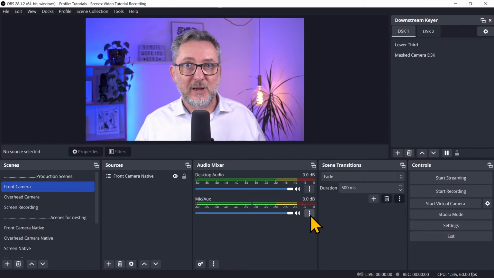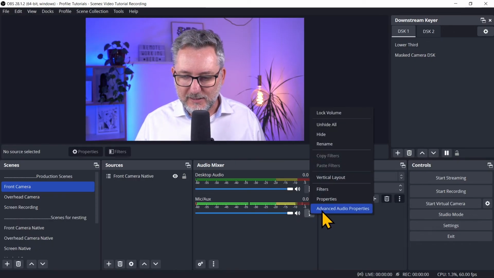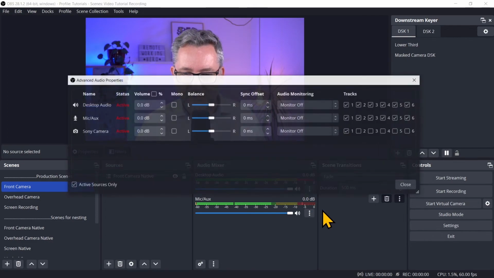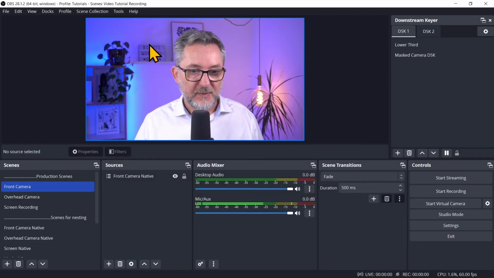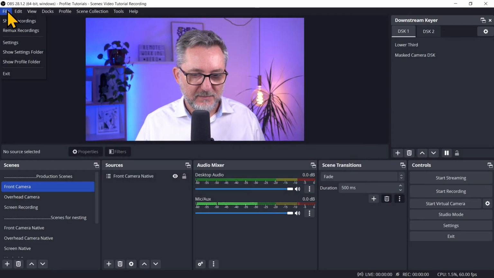To set this up correctly, let's click on the three dots on one of the audio sources and then select Advanced Audio Properties. Here untick all the boxes. These are the available audio tracks, and OBS can record up to 6 audio tracks. The Sony camera, I don't want to add it to any track, whereas I will put my microphone to audio track 1 and the desktop audio to audio track 2. Let's close it, and now let's go back to settings.